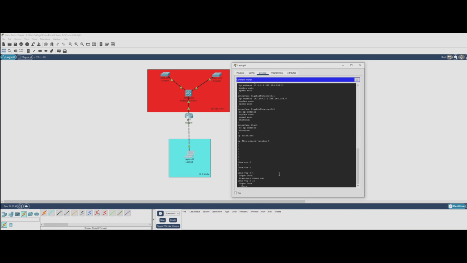And that's it. We successfully configured SSH on a Cisco router using Packet Tracer. This setup is crucial for securing remote access in a real-world network.